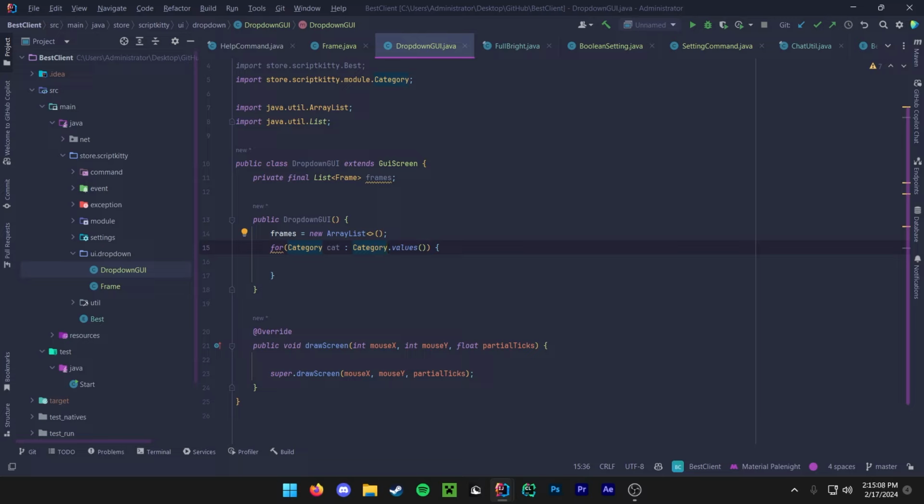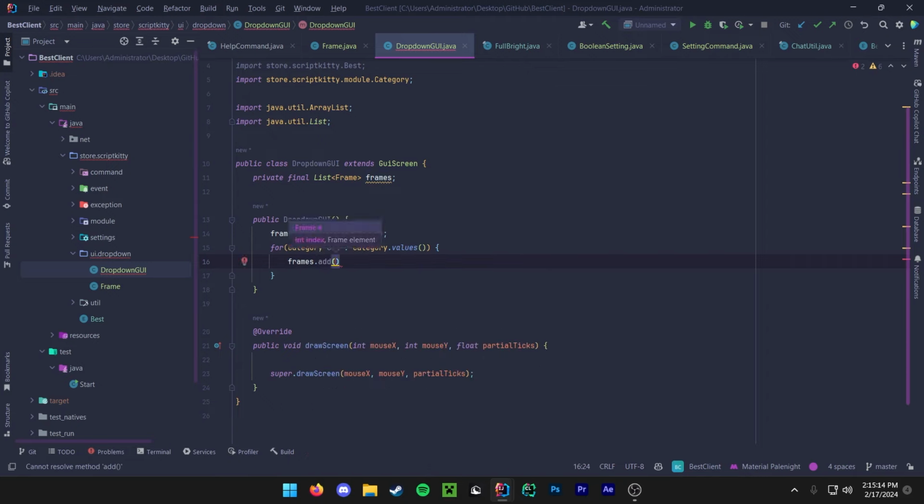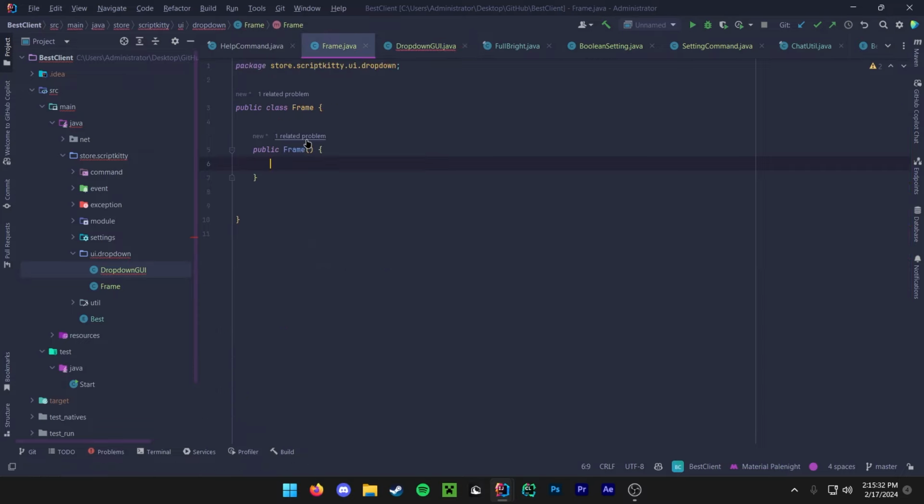So now category.values, we're going to do frames.add, and we're gonna add a new frame. New frame. Again, this isn't very performant. It's not the best way to go about it, but it works. So yeah, let's do that. So here frame cat.